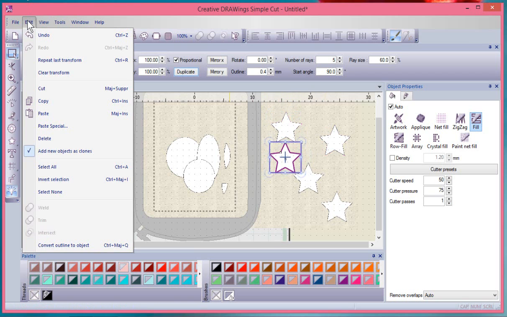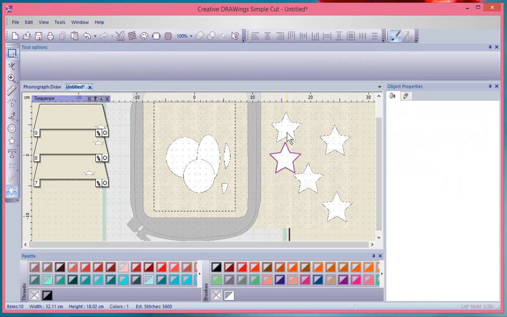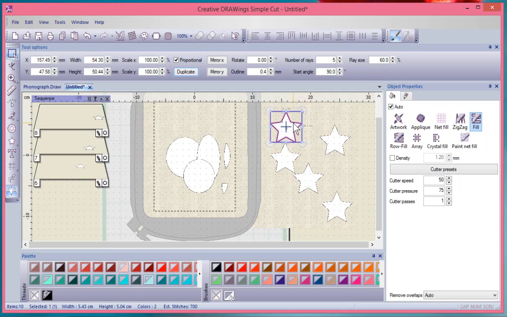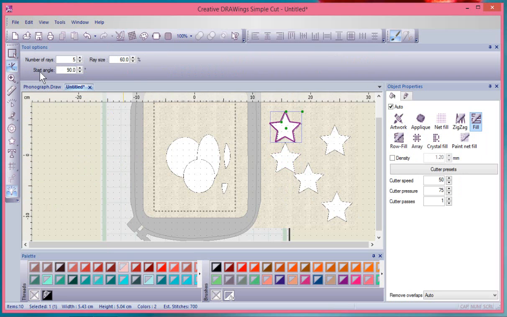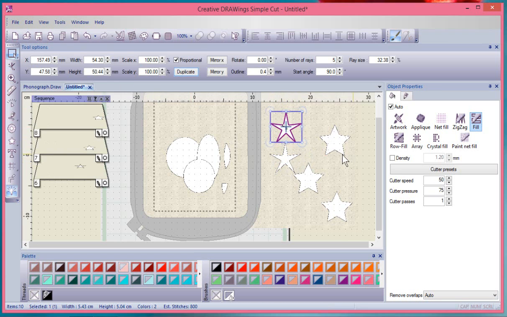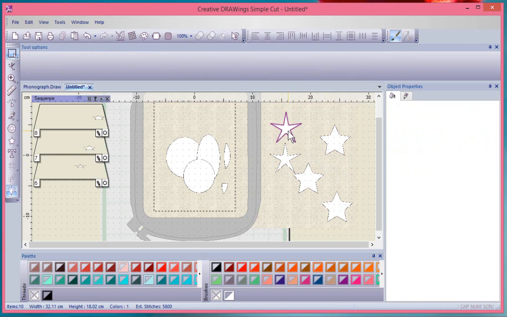In the Edit drop-down menu, we have a choice called Add New Objects as Clones. And this is specifically when you're using that duplicate tool, it will create a new object that's a clone of the first one. What that means is, if I take this object here and I choose, for example, the Reshape tool, and I change the shape of the object, like the rays or something, immediately the object that I had duplicated has also been updated to match its shape. But that's because it's a clone.